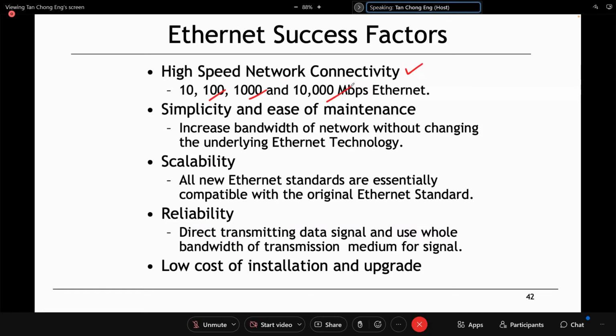And then simplicity, easy to maintain. Scalability is also very easily done on Ethernet. Reliability, they are very reliable. That's why a lot of local area networks are using this technology. And of course, more importantly, it's very low cost to implement, install and upgrade as well. So these are the success factors. Compared to other local area network technologies, this is the advantage of Ethernet. That's why they have become so popular nowadays.